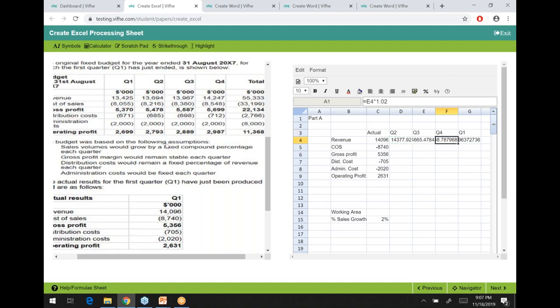Now, second assumption, it says gross profit margin would remain stable each quarter. Gross profit margin would remain stable each quarter. So whatever the gross profit margin is, it will remain stable. So try to understand the assumption, because people do not understand what is actually being mentioned here.